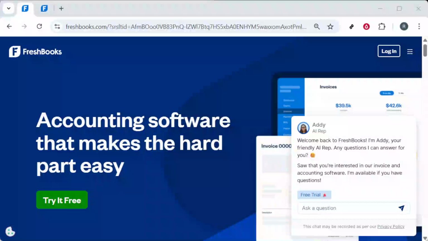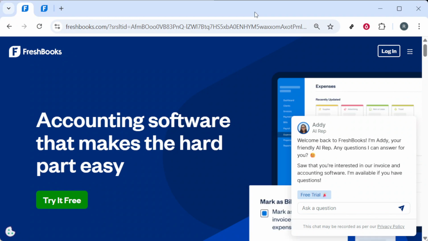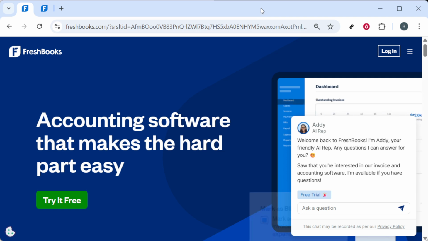In today's video, I'm going to teach you how to change team member permissions in FreshBooks. Whether you're a business owner managing a team or simply looking to update the access levels for your team members, this step-by-step guide is designed to help you navigate the process smoothly and efficiently.